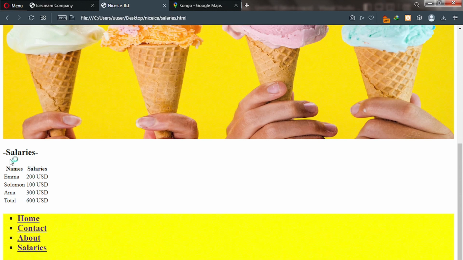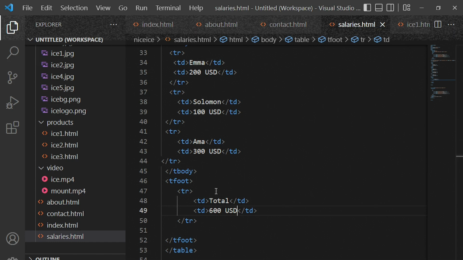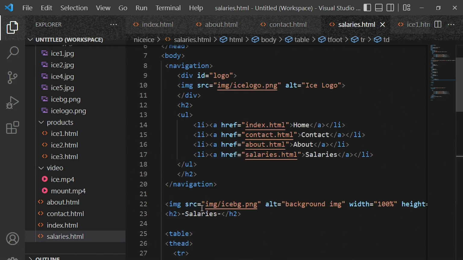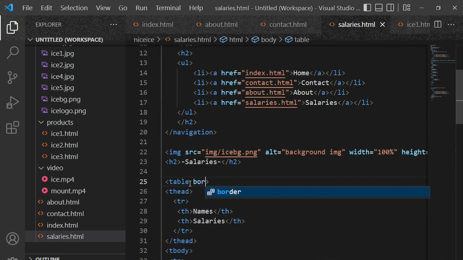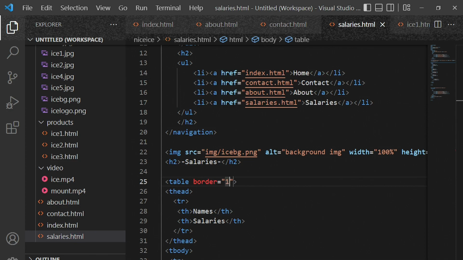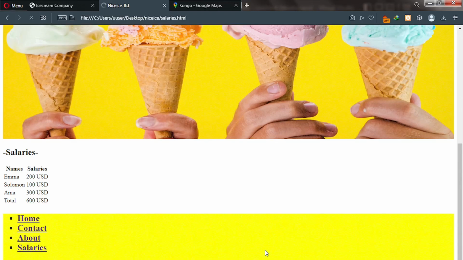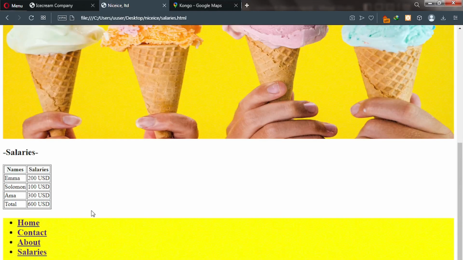Okay, next we need to create a border. So we'll go back to our code editor, scroll back to the top, and then inside the opening tag of table, let's put border equal to, I'll put 1. Good. Now go back there, reload, and now you can see we have borders.